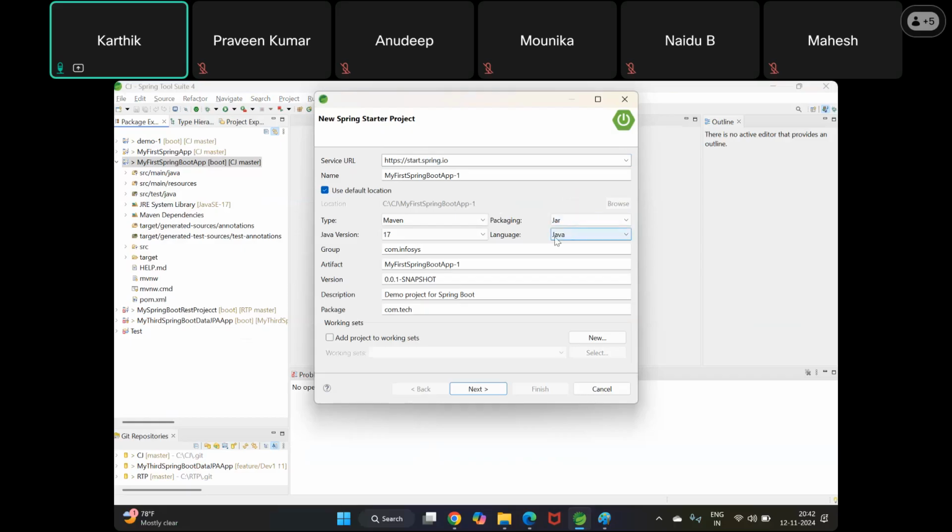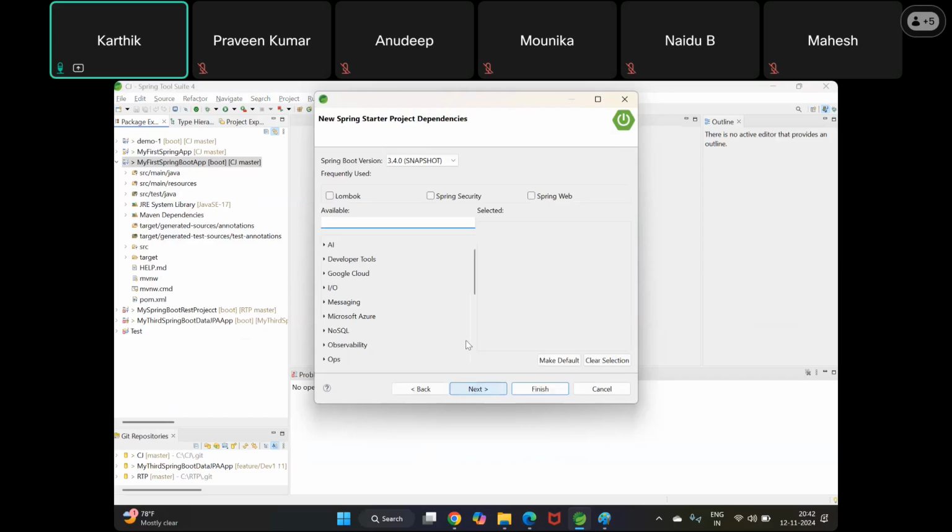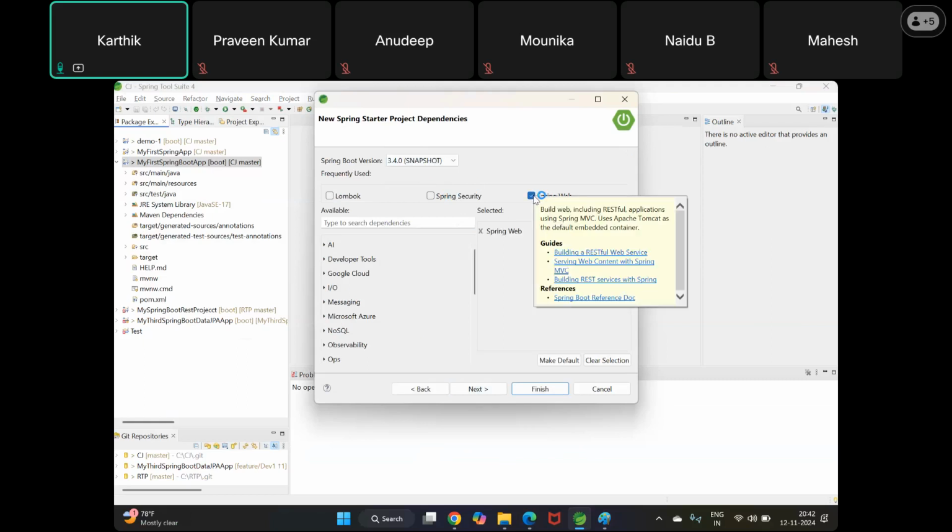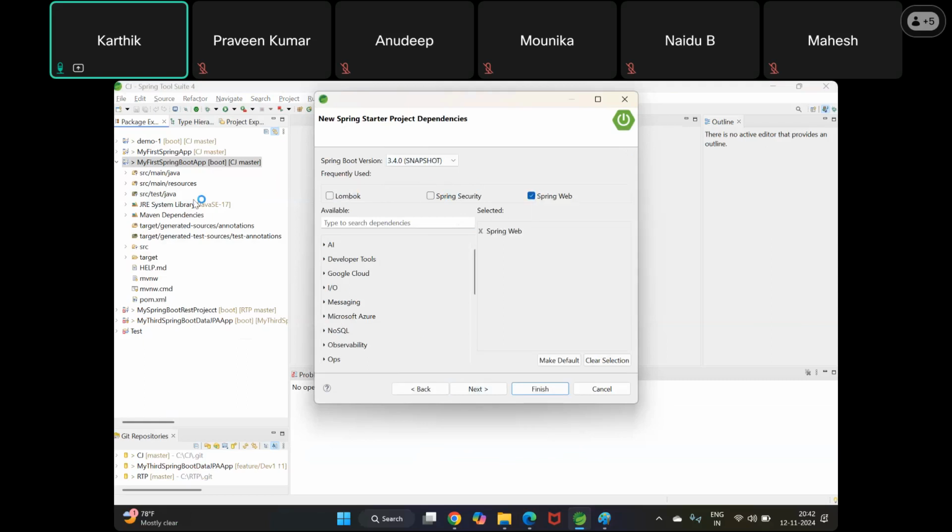Then the language is Java. Then give a group ID, artifact ID, version, description, and default package. Once given, click on next. Here, select which Spring Boot version you want. I want Spring Boot version 3.4.0. Then I just want to add Spring Web only, since this is a first application.